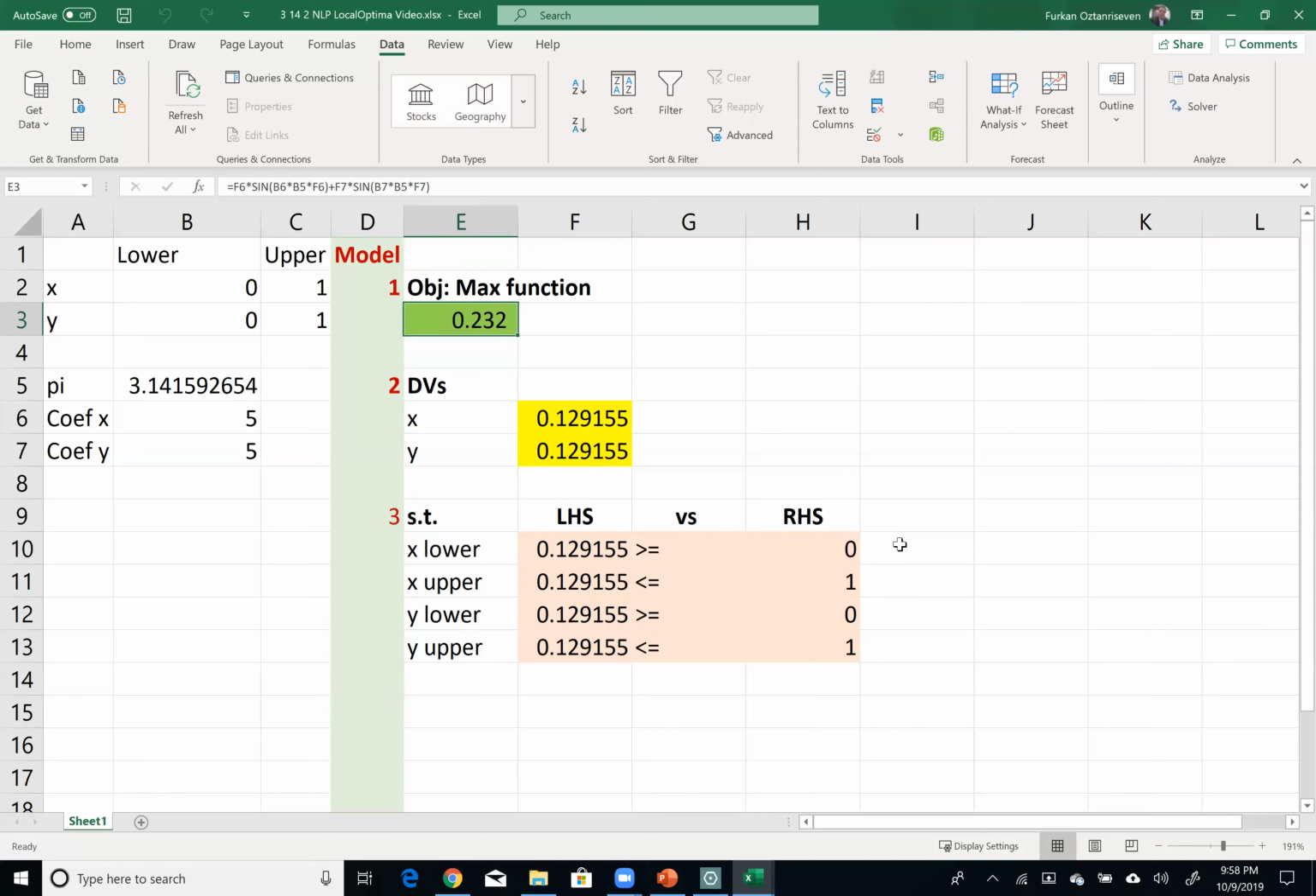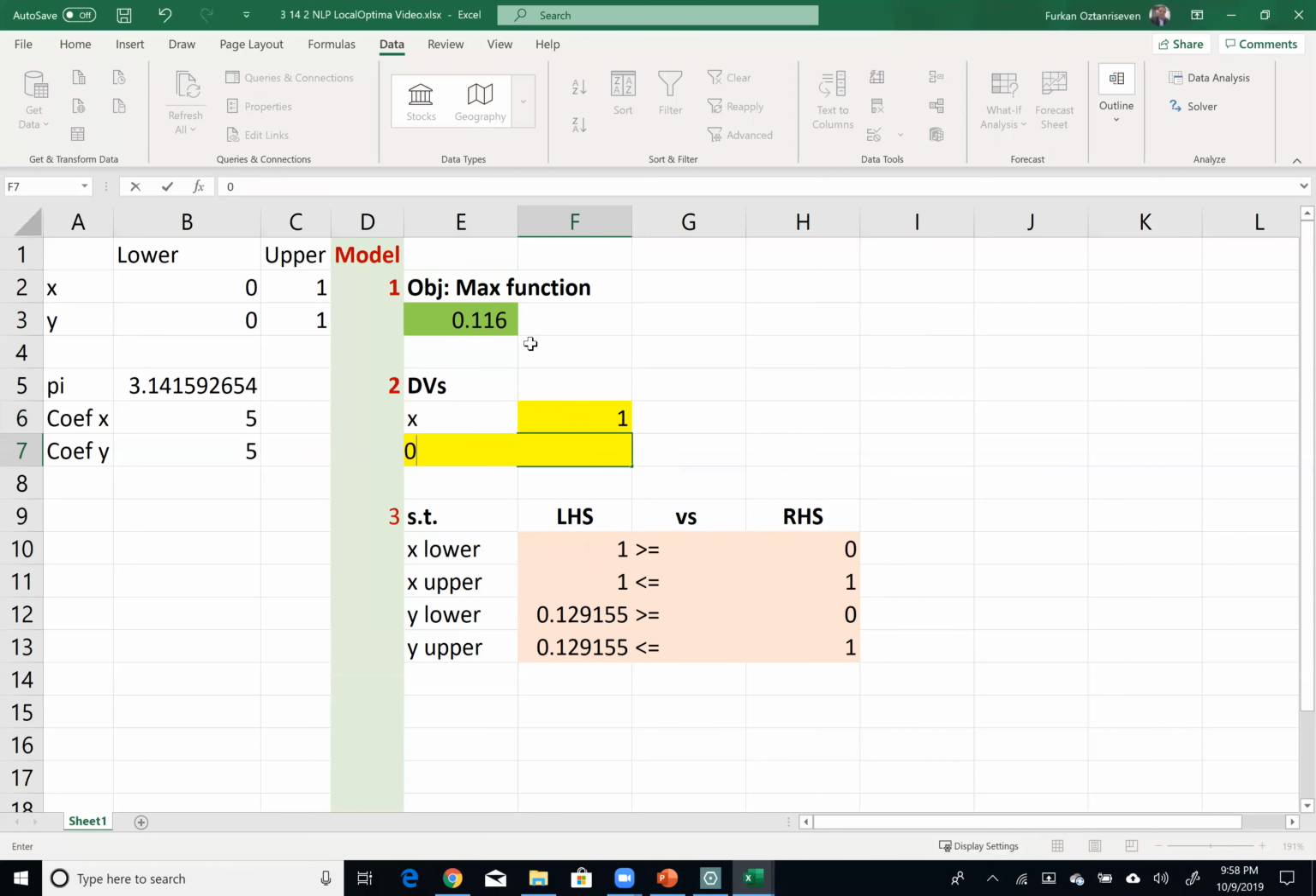So I would like to do a different thing. What if I start from 1 and 0 starting point? But am I gonna get 0.2 or am I gonna get something different? So I will solve the same problem. Again, previously the answer was 0.232. Now I change my starting point and solve the problem again.